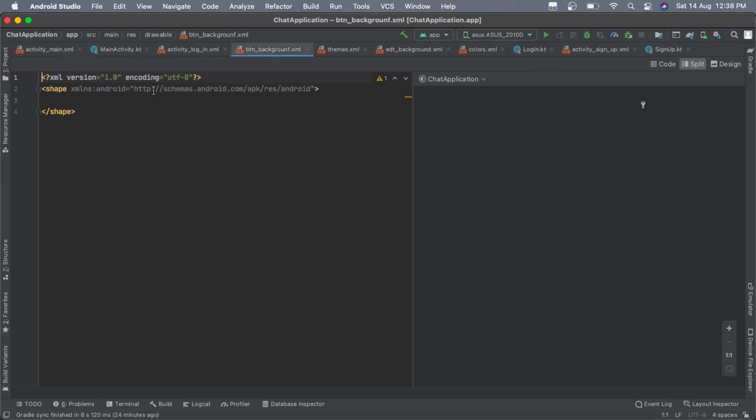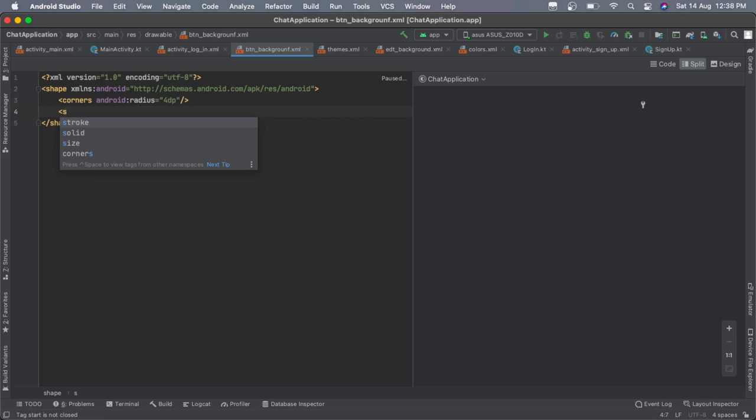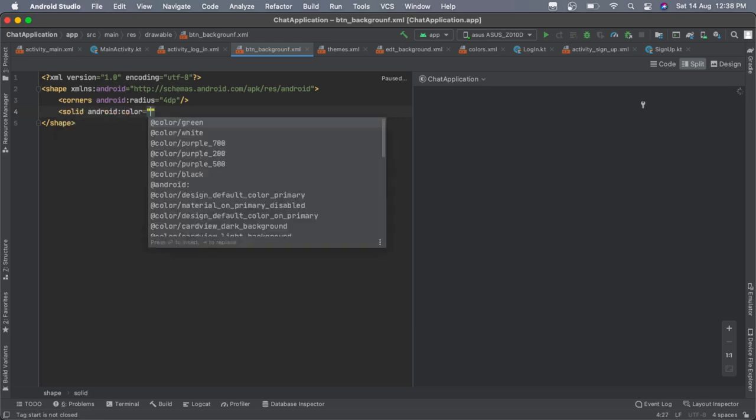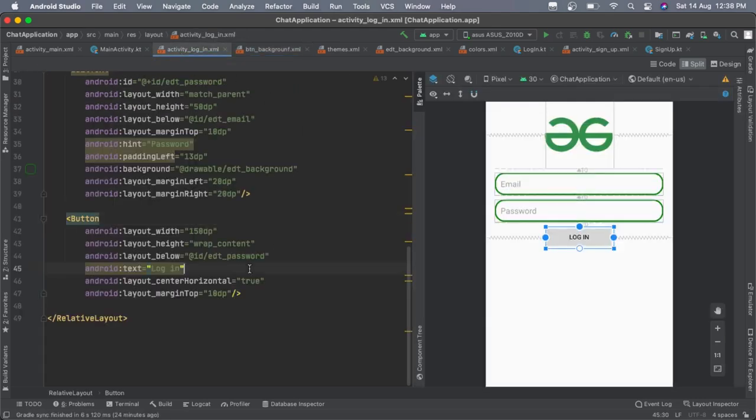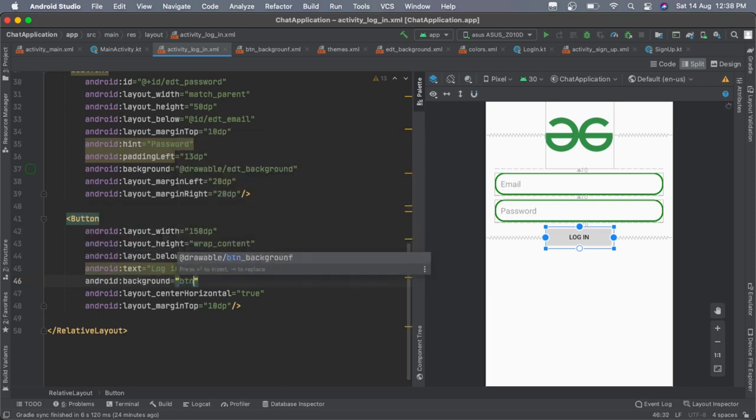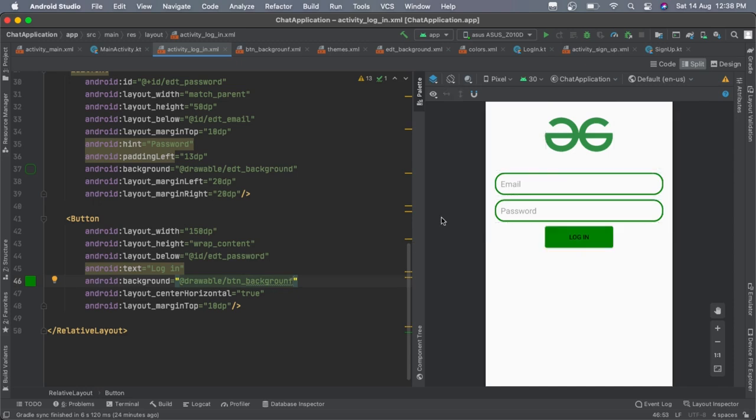So here is the background for the button, and the first thing that we'll do is change the corners. The radius will be maybe 4 dp. This is how the corner will look. And the color, so here we have the solid, and Android color will be green. Okay, let's first implement this background and see how it works. If I set the background as button background, this is how it will look.